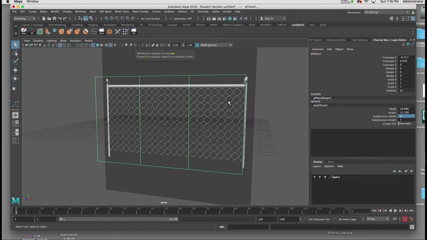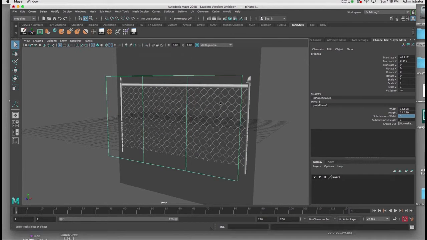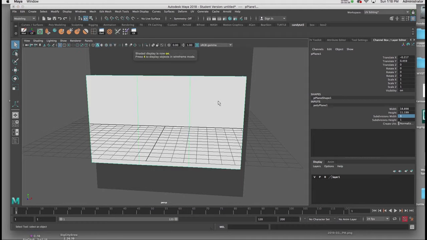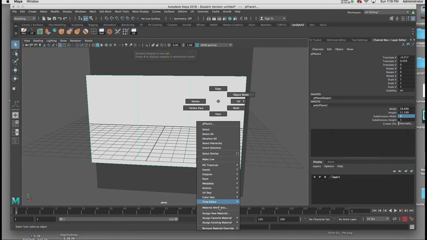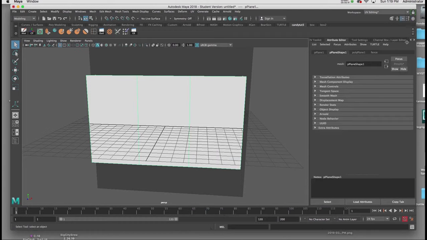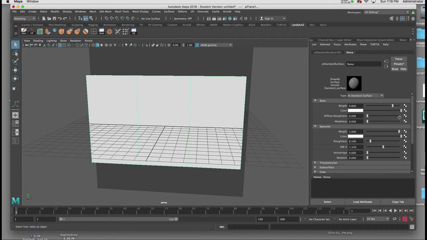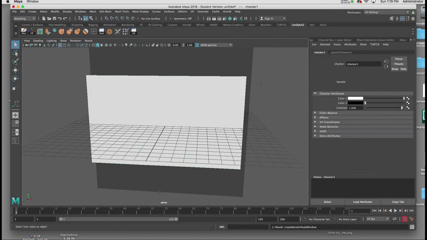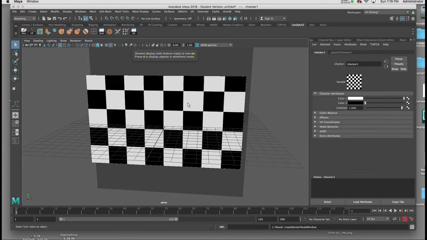I'm making this in the context of a 3D video game, so I'm trying to keep the poly count very low. Now that I've got it divided the way I want, I'll right click, go to my material attributes, and I'll add the default checker pattern from the render node window. And I'll hit 6 on the keyboard.